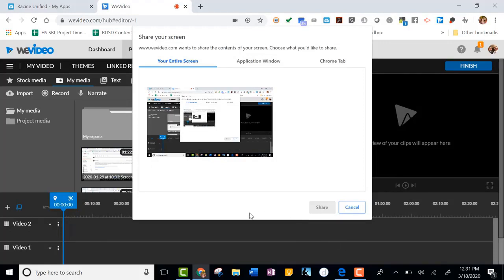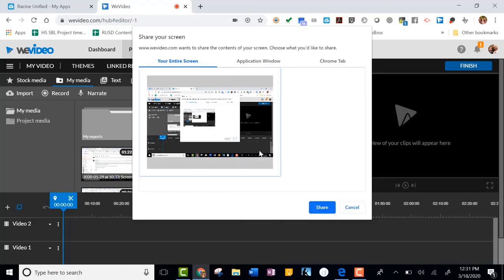And on this page, it's asking, would you like to record your entire screen or just a portion of your screen? I typically record my entire screen just because it's easier, or sometimes you forget what part of your screen you're recording, and then you might have text off the screen that you're not actually recording, and your project is missing that piece. So I just go with the entire screen.